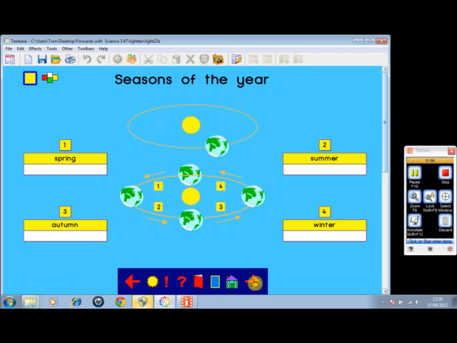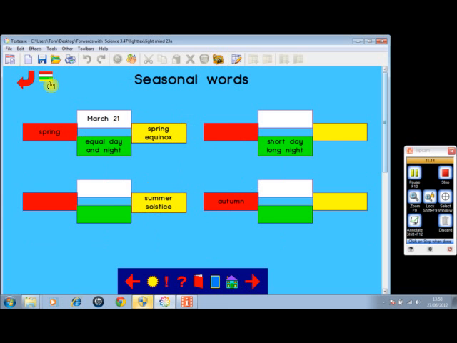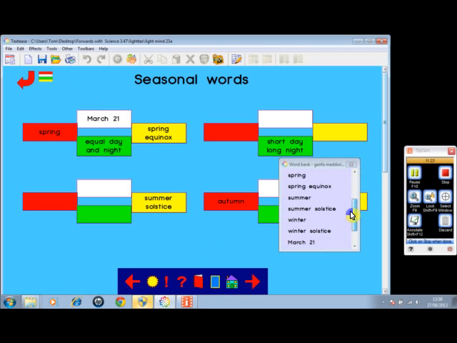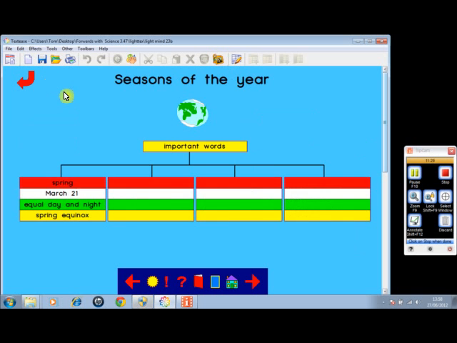And here we go into seasons of the year. And this is an interesting one because we're thinking in terms of spring, summer, autumn and winter, and associated with that are seasonal words. And here we have a word bank, and we're thinking, right, which is which, spring, autumn, winter, and we're finding the appropriate words to complete that. And once again, the same sort of activity here, but done in a slightly different way.